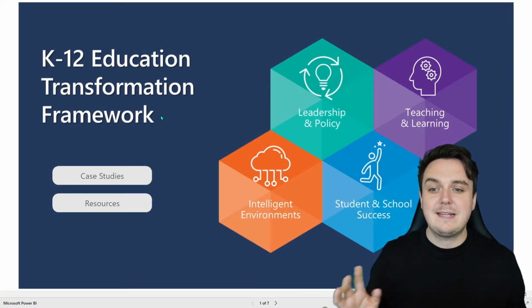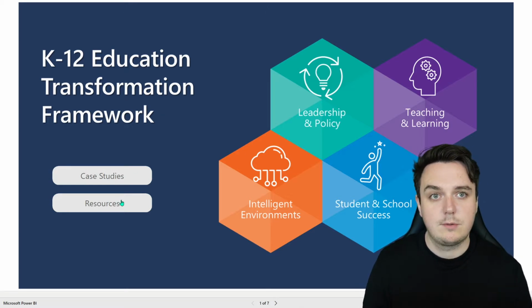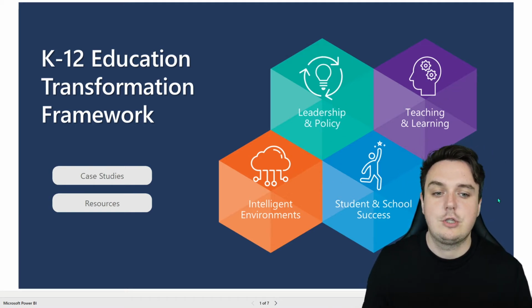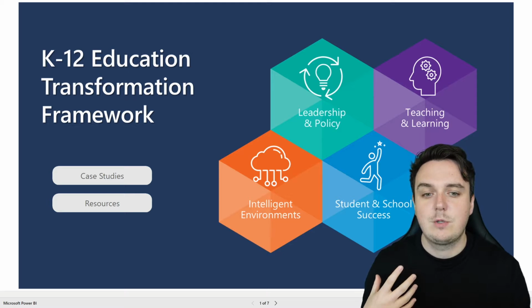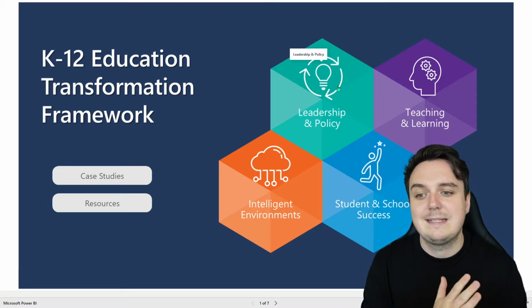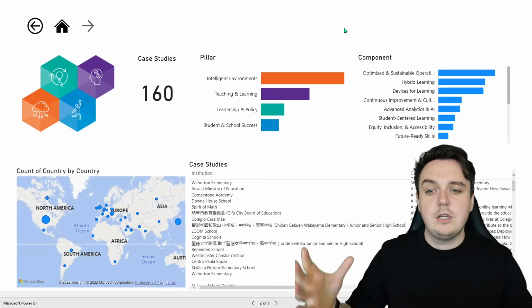Now there's actually 6 things that you can press on this page. You can go to case studies and you can go to resources, or you can go directly to only those that link to leadership and policy, teaching and learning, intelligent environments, or student and school success. Okay, so if you were just interested in going straight to leadership and policy, you can click here and it's going to take you there. But we're going to go to case studies. Okay, and this has everything that you could possibly need.